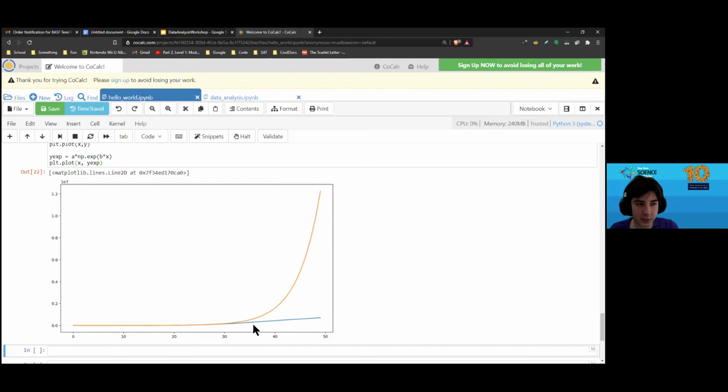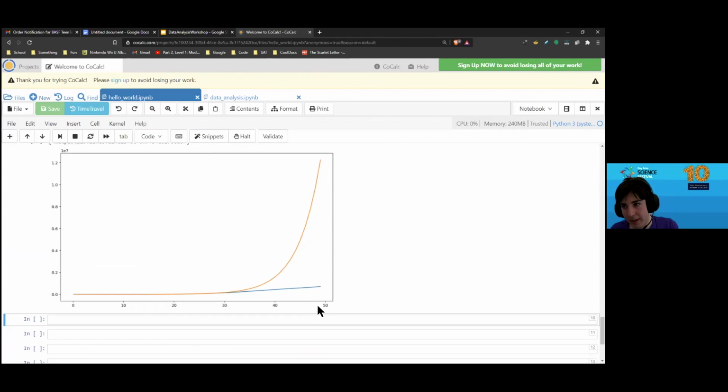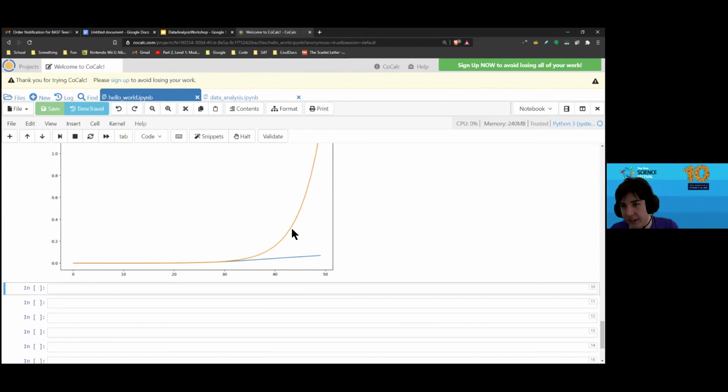So what we find is that around day 25, shelter-in-place decisions were made. And as you can see, it significantly slowed down the exponential growth of confirmed cases. Okay. I think that's all we have time for.